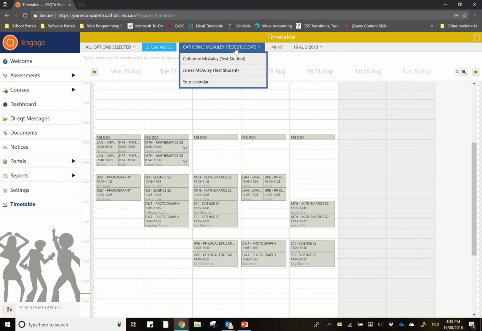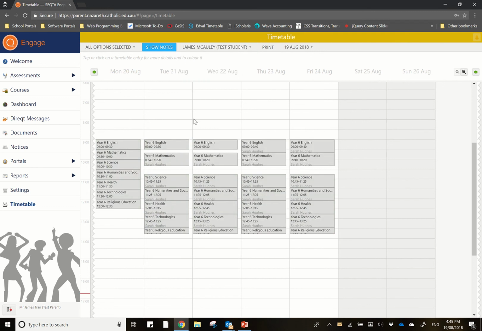So at the top here, I have the ability to change between children. This particular student is a secondary student, so much as you would expect, it shows all of the different lesson times. Please be aware, however, for the primary students, that the subjects that are shown on any given day are not necessarily reflective of what actually will happen on that day.